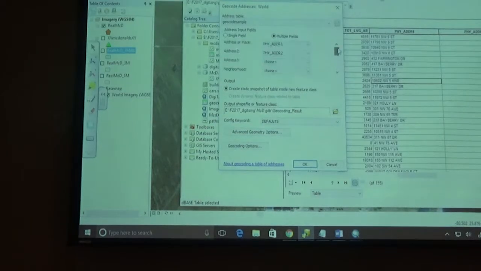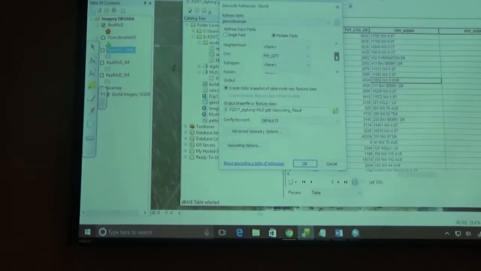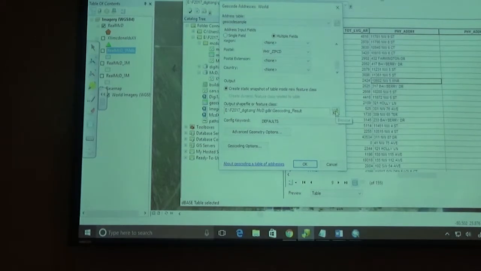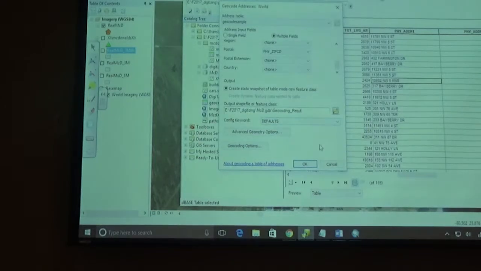Let's repeat this from the top. Address is physical address 1. Address 2 is physical address 2. City is physical city. Postal is physical zip code. These are the information I found in my table. Everyone got that? Yeah. Now, I want to find a location where I want to place that. And I just call it geocoding results right now. Just simply geocoding results. Don't confuse everything else.